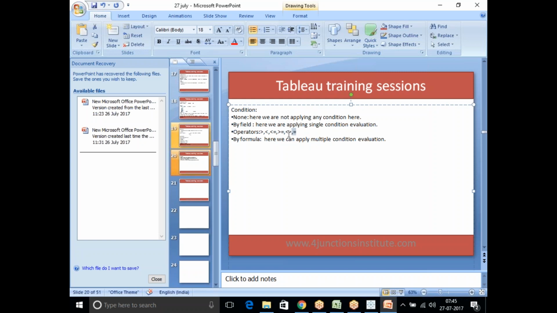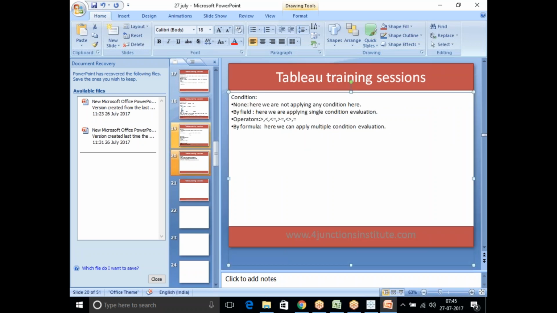Like customer sales value is greater than 10,000, I need to see those customers only. Then we want some condition, but any one condition only it is going to apply. If I want to see whichever customer's sales value is greater than 10,000 and profit is greater than 5,000, I cannot see that with by field. You can apply sales or you can apply profit, any single condition only. If we need to go for multiple conditions, then we need to go for by formula.